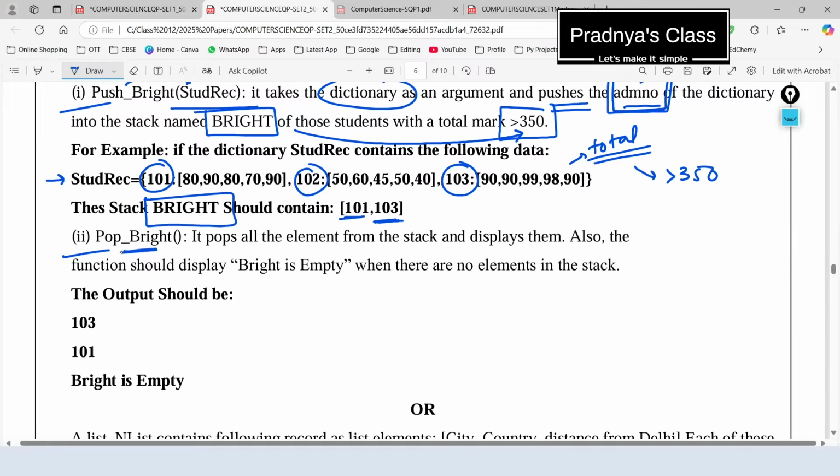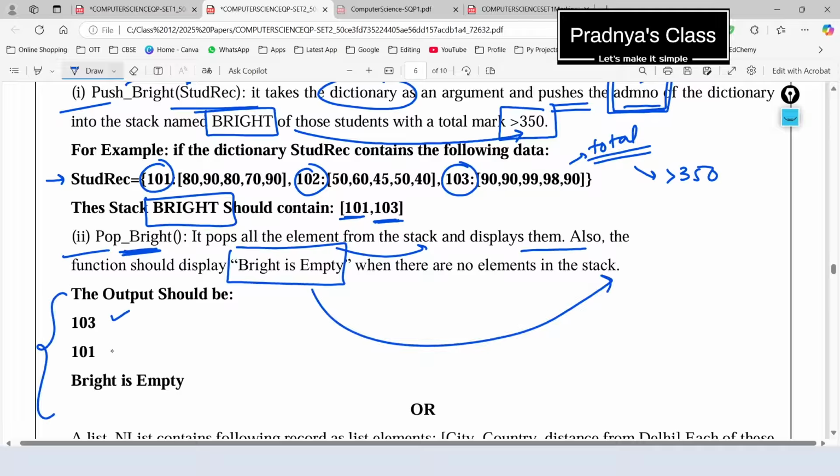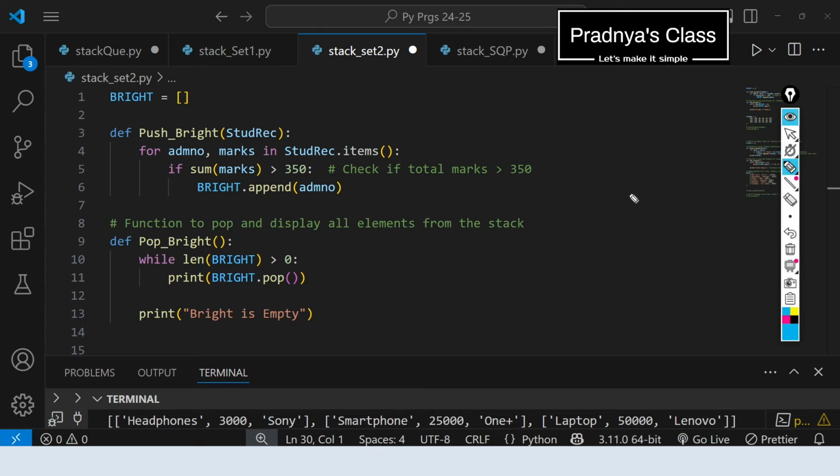Alright, now let's check the pop Bright function. It will pop all the elements from the stack and display them. Along with that, we need to print "Bright is empty" when there are no elements in the stack. Look at the output. All the elements are getting popped along with the message when it is empty. If you can do it yourself, give it a try.